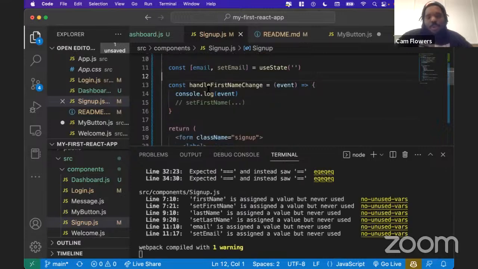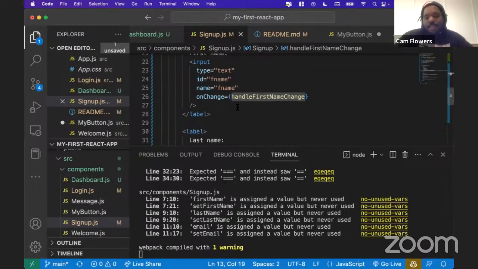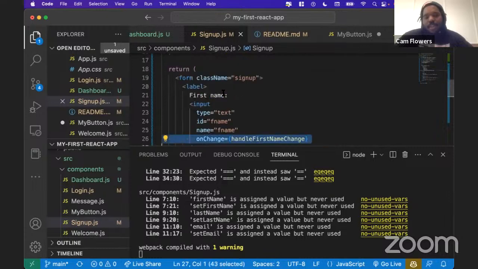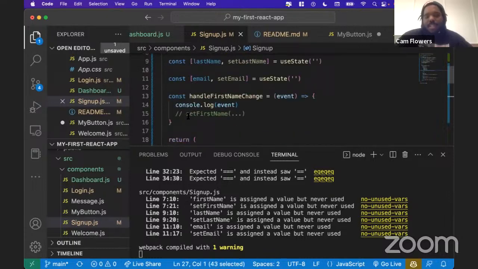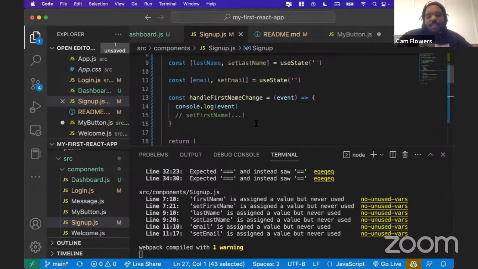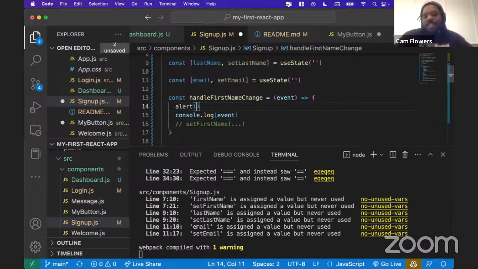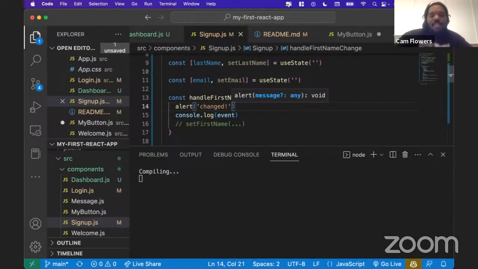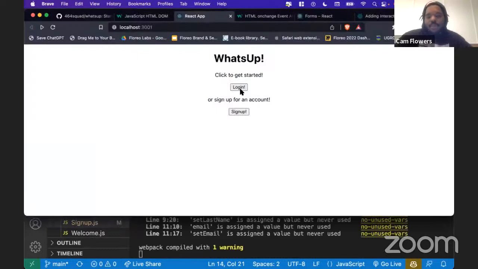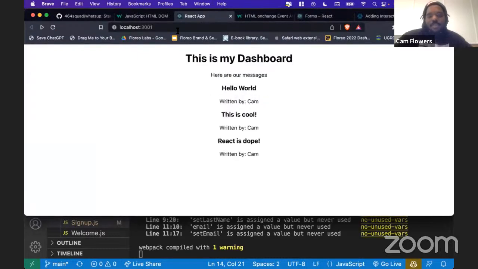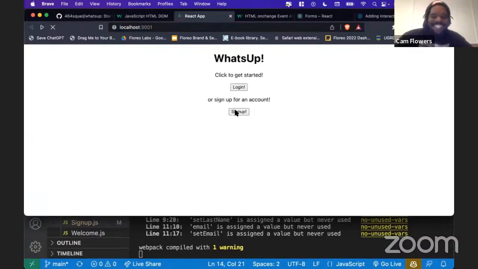All right, bet. So we just added that event to the first input, first name. Whenever first name gets changed, I'm going to console log out this event. But before we take a look at that, just to make sure we can see that this is going to work, I'm going to put an alert to say changed. So save this and let's go back to our app. Nice. Whoops, went to the wrong place. Typical Cam stuff. All right, sign up.